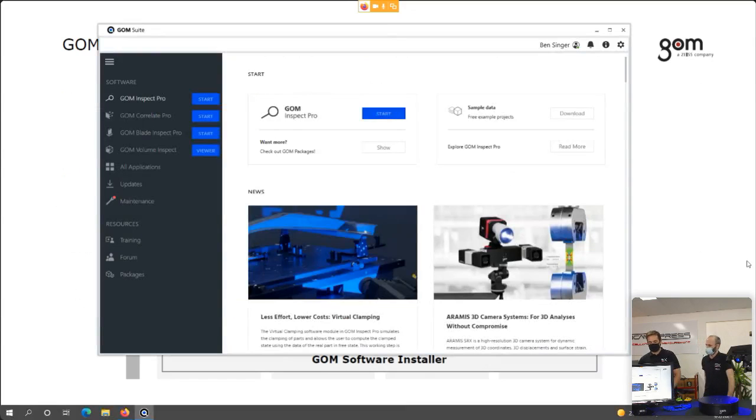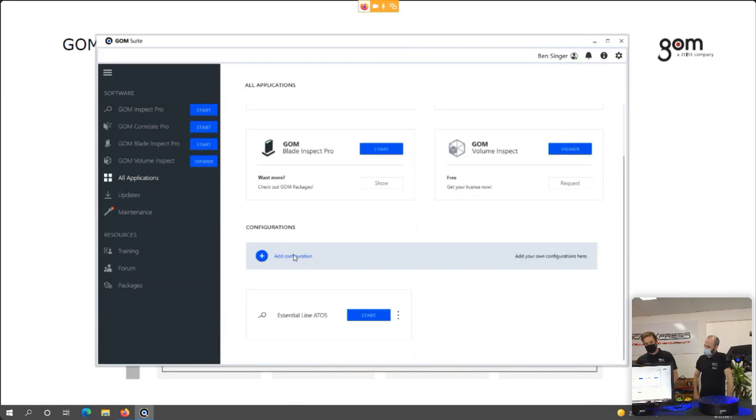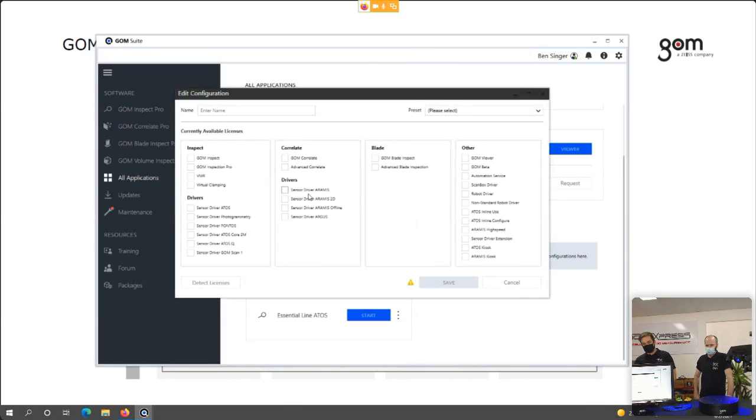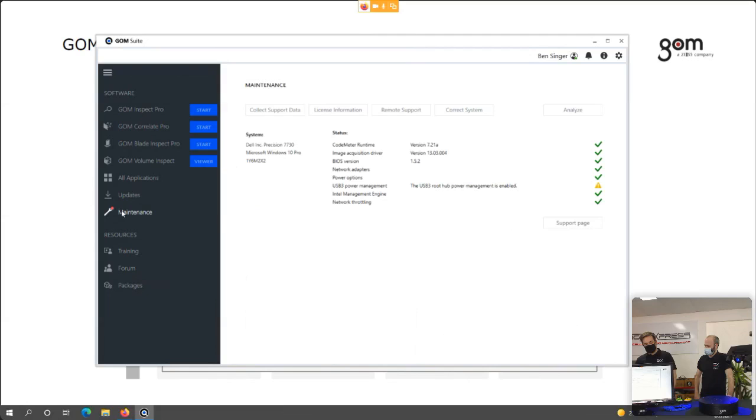Yeah. So this is the new GOM Suite. This is the new interface. On the left-hand side here, we've got our four main programs: GOM Inspect, GOM Correlate, Blade Inspect, GOM Volume Inspect that Ben just mentioned. We come here to all applications. We can add configurations based on whatever licenses we might have available to us. We can come here for updates to check if there's new updates available for our softwares. We can come here to maintenance, where we can check the system's running correctly.